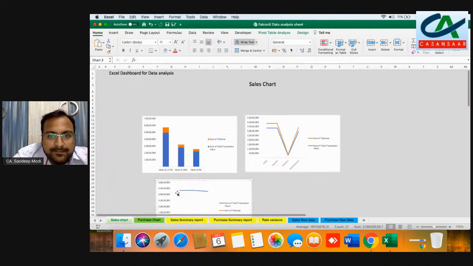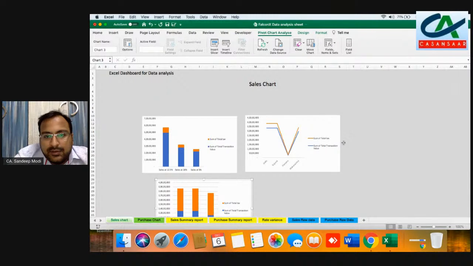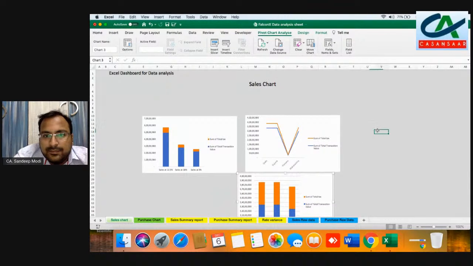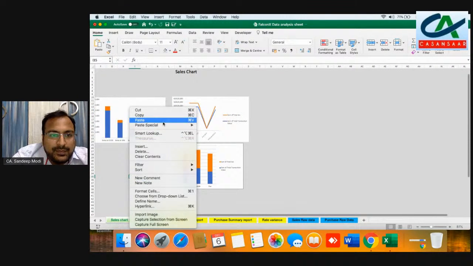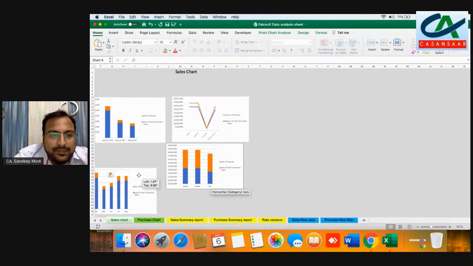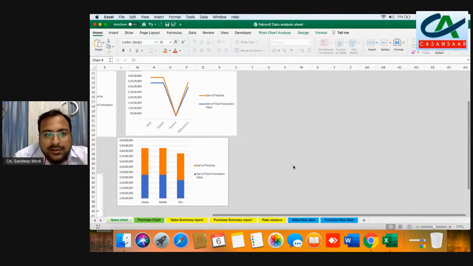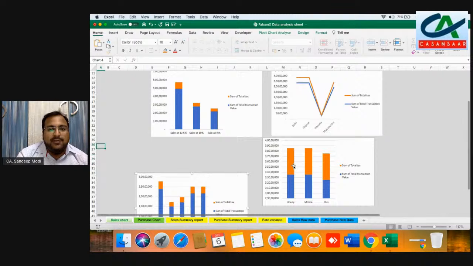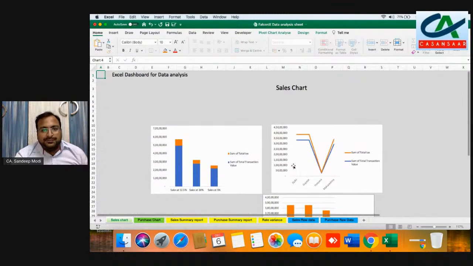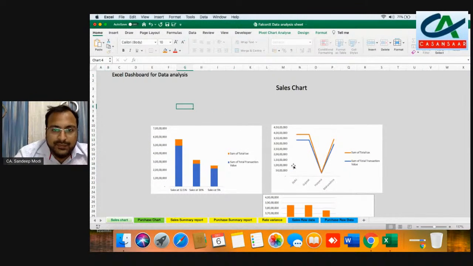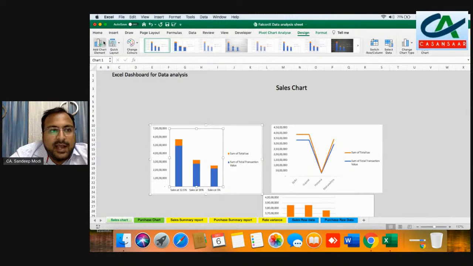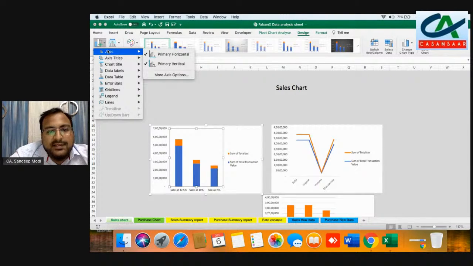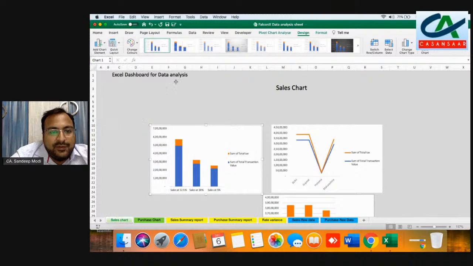Control X, Control V. Paste. As you can see, we got the chart. Now we have to just decorate it and put slicers everywhere. First, let's put the name here under the chart, PivotChart Analysis, Design. Add chart elements. Axis name you have already. Title name we have to put.